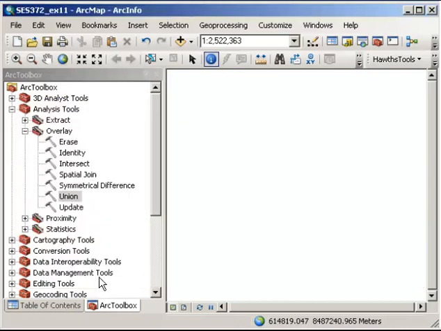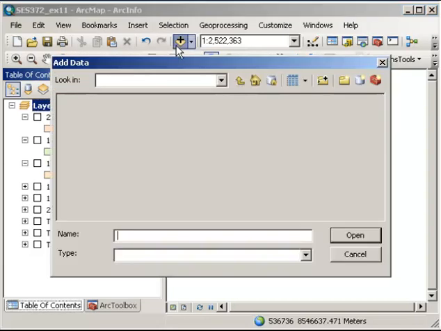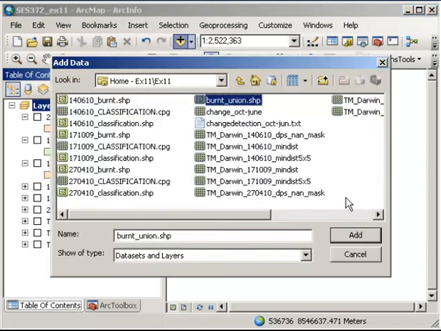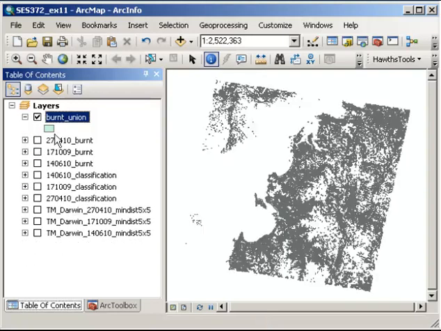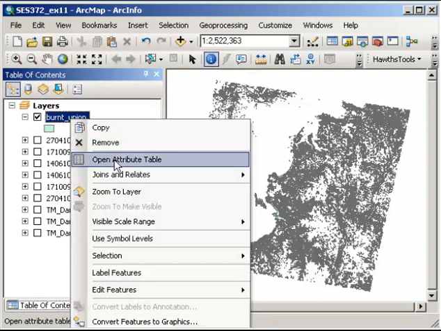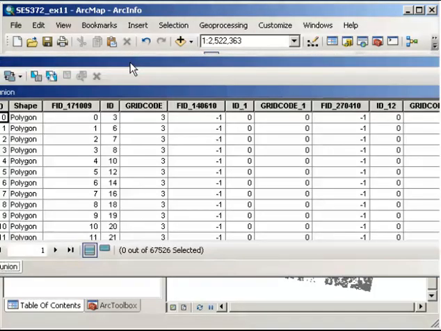So once I've done that process, what I'll come up with is a new shapefile that will be added to your table of contents. So here we go, we've got Burnt Union, and now that contains the information from all those three layers that I've previously created. If I open the attribute table for that particular shapefile, you'll be able to see that I now have columns based on each of those layers.